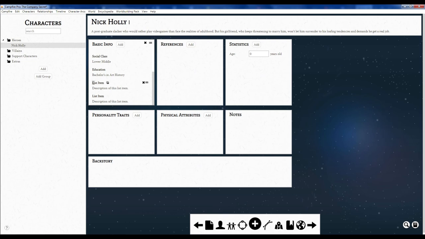So let's say if I want to talk about job. Used to work for a bookstore. Now he works for the biggest company in the world. If you click on any of the folders, you can add an item or add a group. So I believe group is the folder, and I think add is the item.